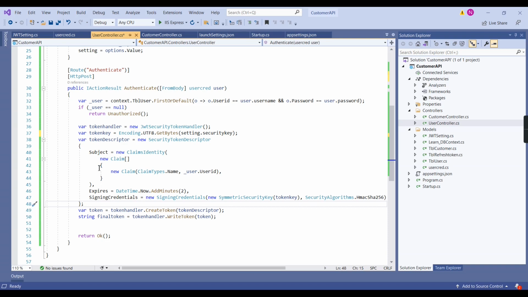It's fine. So now we have the handler, token key, descriptor. Based on that, we can create our token and finally we can write it in string format. So we have to follow these steps. So now our token is available. Let me return the token. So this is the first step.